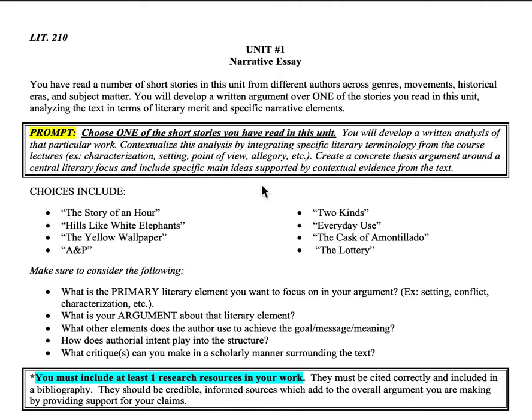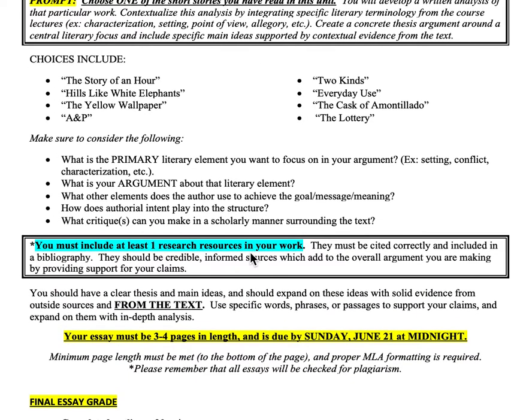These are, again, bad examples, but you're always welcome to critique the text as well, as long as you back it up. So you do need to have at least one research source in the work. Make sure that you cite it correctly and include it on a bibliography. Make sure that it's a credible source. So things like gradesaver.com, 123helpme.com, these are not credible sources.